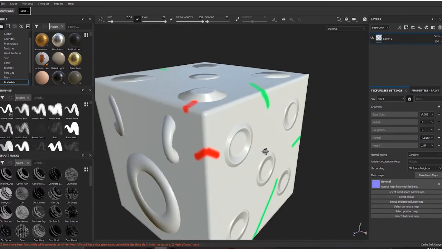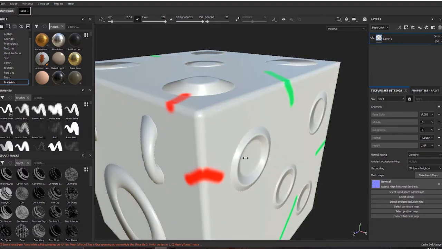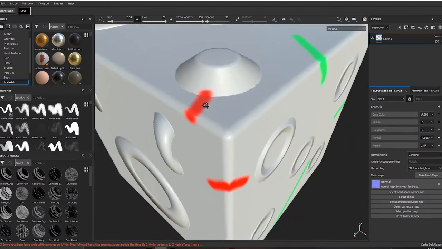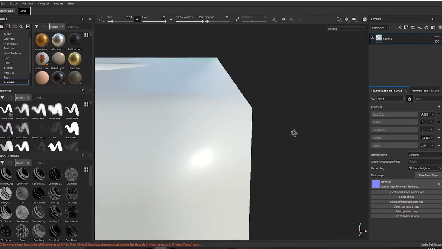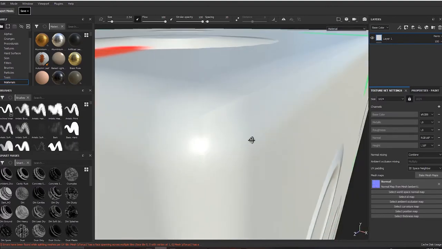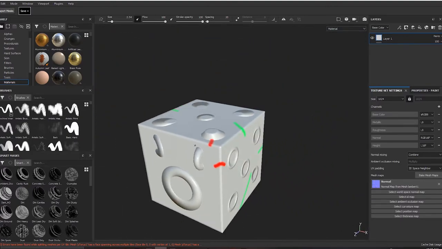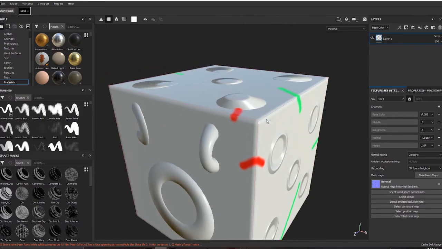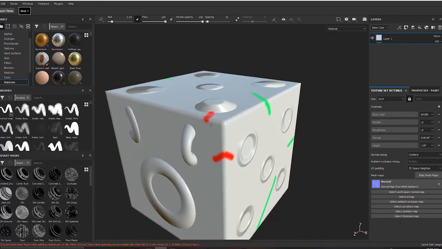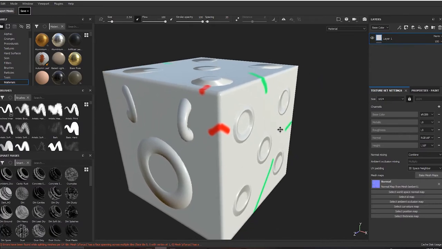So now you see that all the edges that were within this section are mostly solved. Yes, we do see a very small line, but that small line is almost impossible to get rid of. From far away, ideally this should be fine. I mean, it's still a low poly mesh that we currently see. It just looks like a high res mesh.